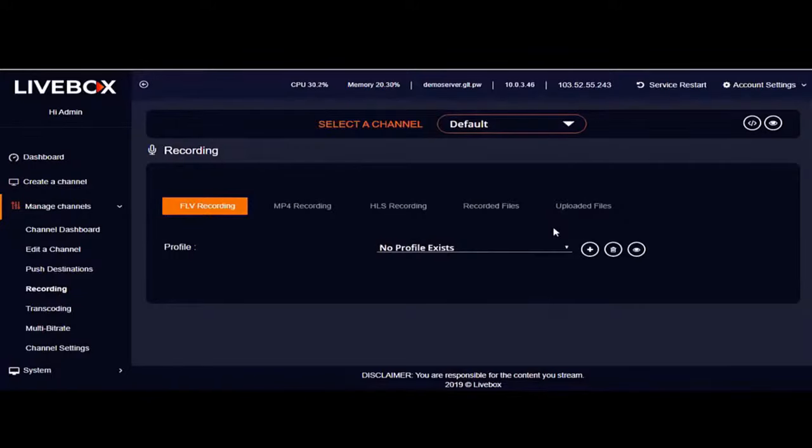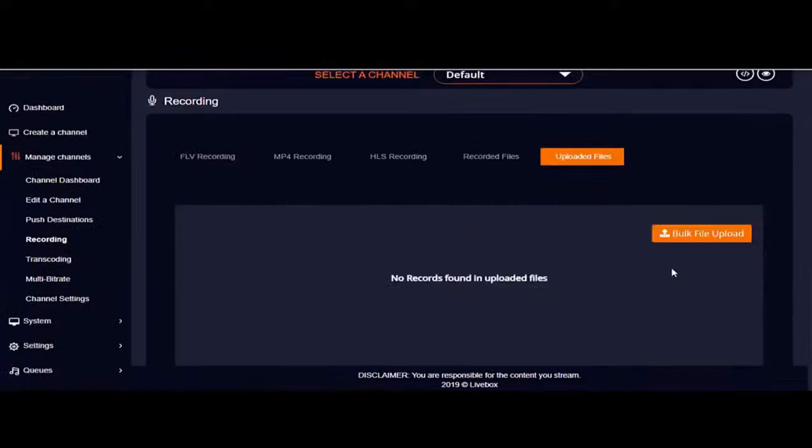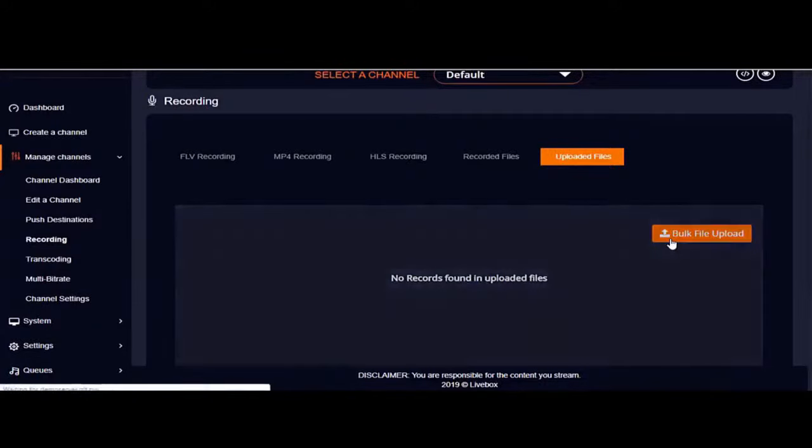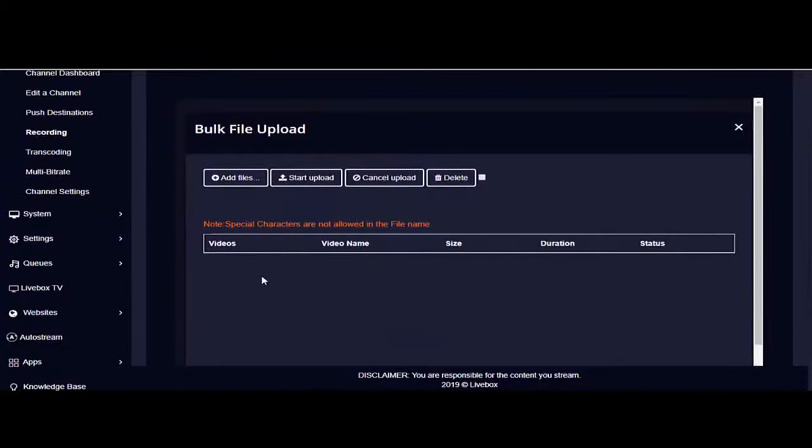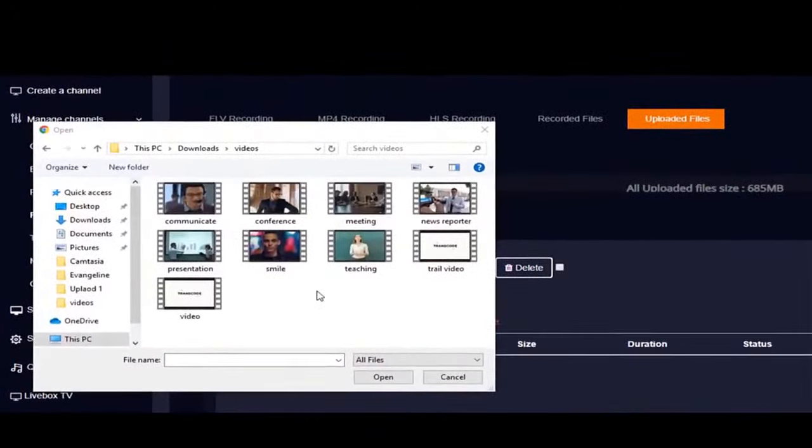Now I'm going into this uploaded file section, and here we have the bulk file upload button. Let me click on this and start my file uploading process. Here, as you can see, we have buttons to add files, to start upload, to cancel the upload, and to delete the uploaded file. Let me now begin uploading my files. I'm clicking on add files, and here I'm going to select all these files and upload them on my server.